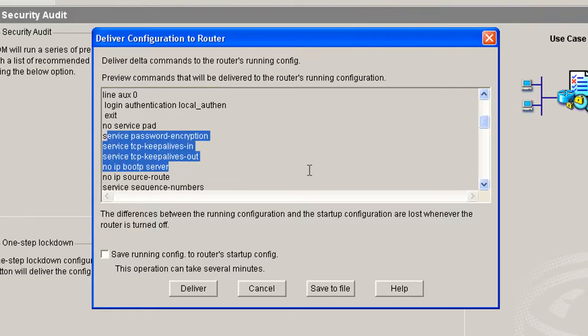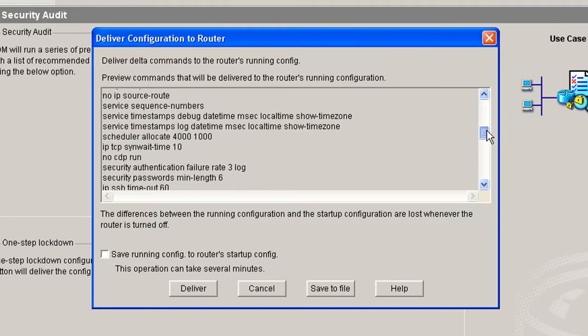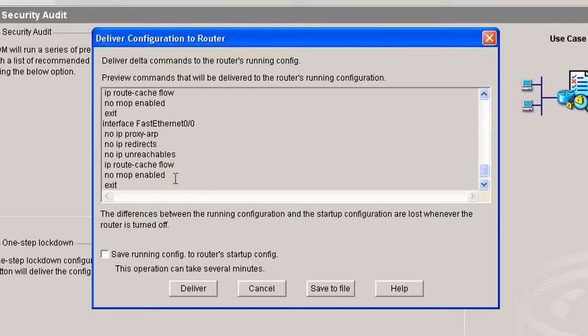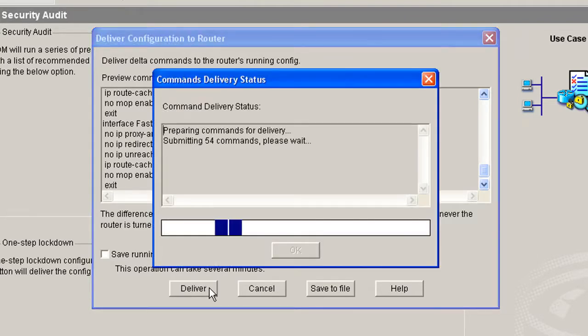So here's some of the services it turns on: password encryption, and there's another series of videos that goes through all of these, so you'll know exactly what they are. I'm not going to go into detail on them today. Kind of similar to what we saw with auto secure. So do not click this. Do not save running config to the startup config. We've already saved that out, so our startup config is the same as the running config. If we click deliver, you can see it's sending 54 commands.